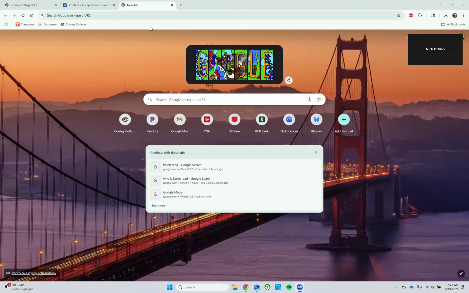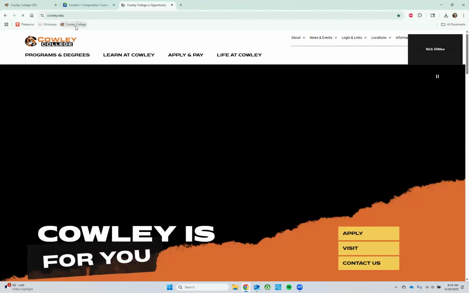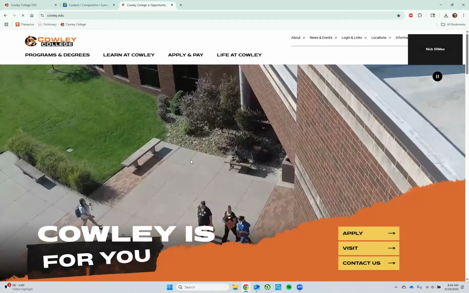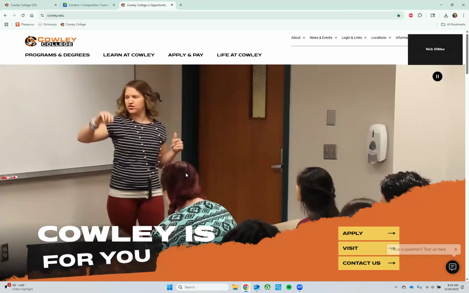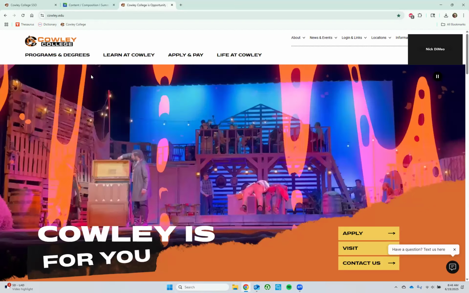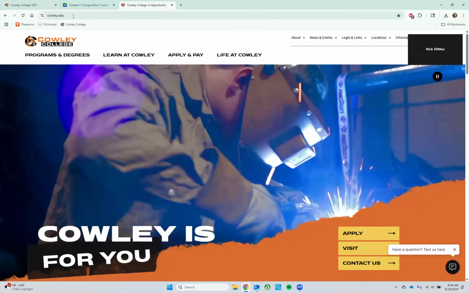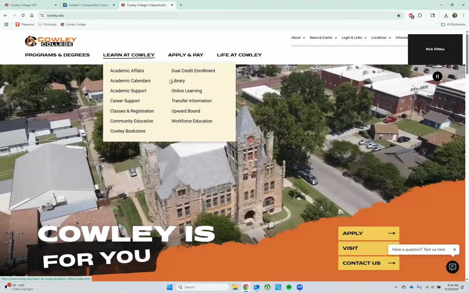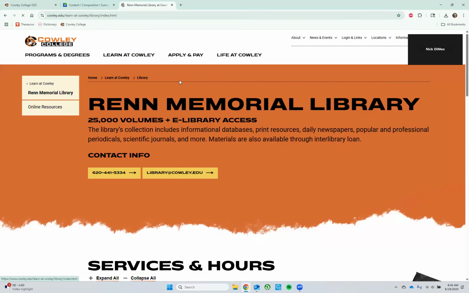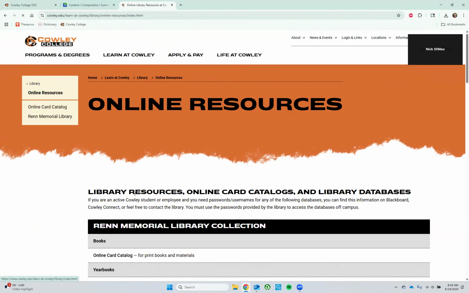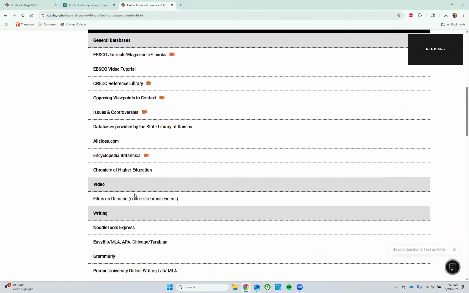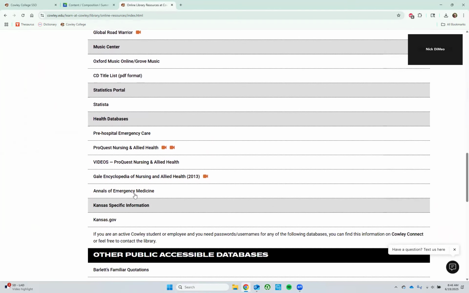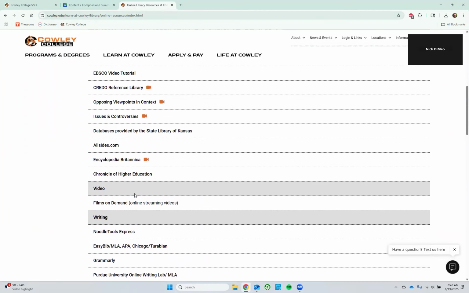If you go to the main Cowley College website, cowley.edu, and you hover over Learn at Cowley and you go to Library, you're going to see a screen that looks like this. And if you hover over Online Resources, you're going to see lots and lots of stuff. All of these little things are even more databases.